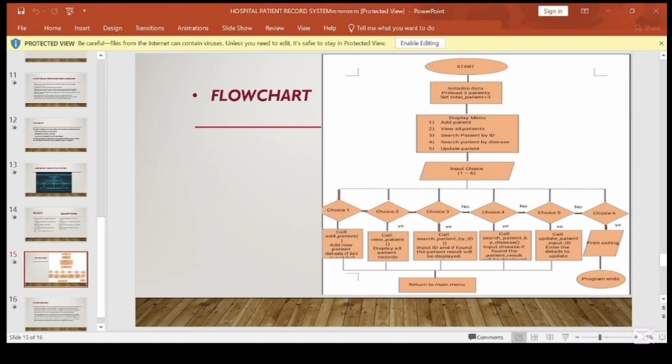Choice 3, search patient by ID, calls search_patient_by_ID, prompts the user to enter a patient ID. If found, the patient's details are displayed, returns to the main menu. In choice 4, search patient by disease, calls search_patient_by_disease, prompts the user to enter a disease name, displays all patients suffering from that disease, then returns to the main menu. In choice 5, update patient, calls update_patient_input_ID. The user enters a patient ID and then updates the relevant details, returns to the main menu.